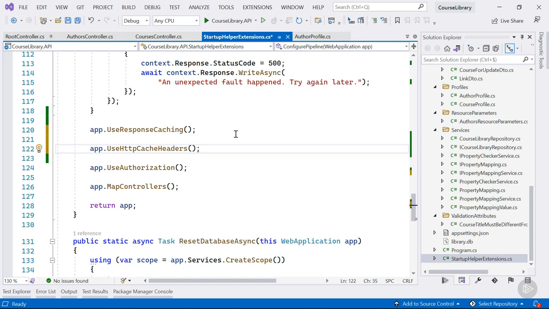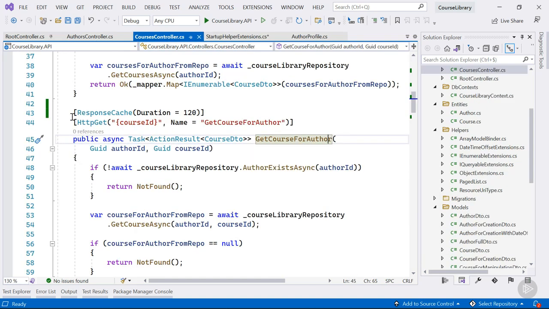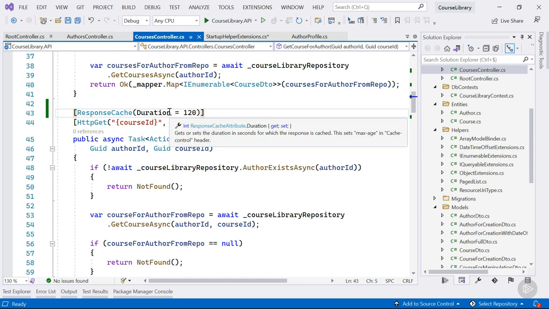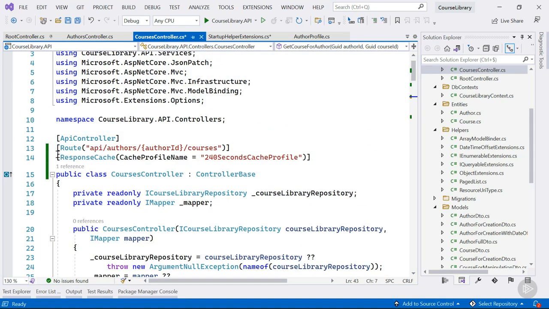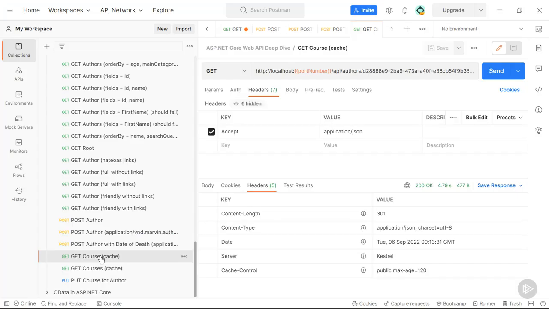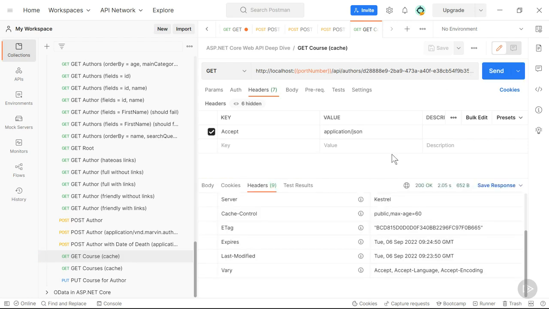That's it as far as code is concerned for now. We'll test this by getting a course for an author. However, currently we still have these response cache attributes applied here. Let's comment that out, and let's also comment out the response cache attribute at controller level. All headers will thus be generated by the marvin.cache.headers middleware from now on. Let's build and run this. We've still got a request to get a course lined up here from the previous module. Let's send that again. We get back a response.